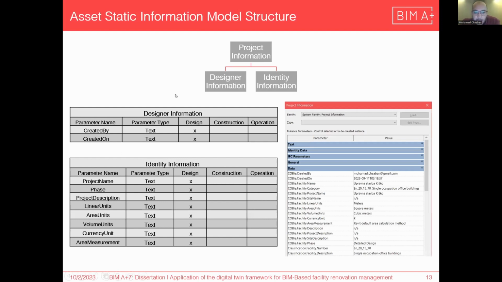So for example, for the project information, the design information required would be the created by, created on. Identity information would be the following. And I also specified at which point of the phase the information requires to be filled, and then verified later on. So for example, all this information is required to be filled at the design phase, and then later on it has to be verified and confirmed. And this is a sample of the information in Revit.